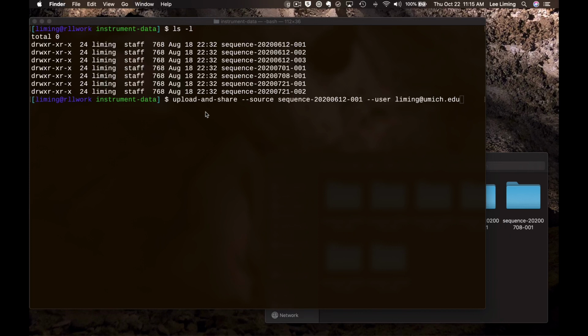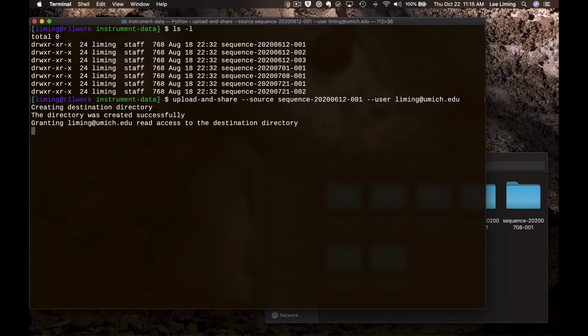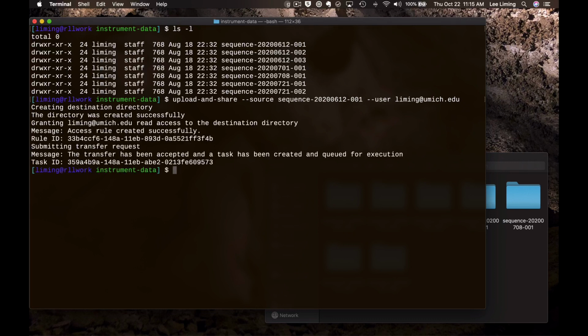All they have to do is enter the source directory containing the sequence data and the Globus identity of the researcher who sent the sample. The rest is automatic. Globus will copy the data to campus storage and share the copy with the researcher. Globus will also automatically send the researcher an email letting him or her know the data is ready. My operator can now move on to the next sample. So in the rest of this video, we'll set this up.